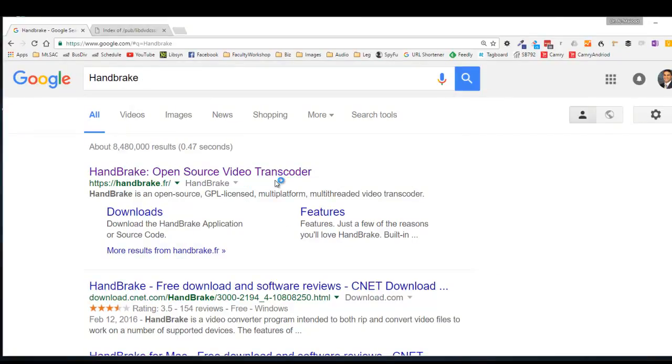It's very popular, and there are lots of videos on YouTube that will show you how to use it. But I'm going to show you how to use it in a specific way that will allow you to rip the video with the captions or subtitles on all the time.